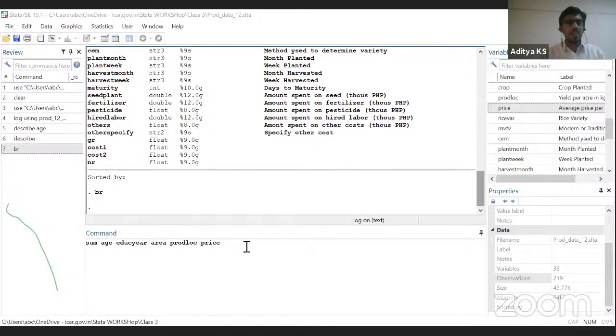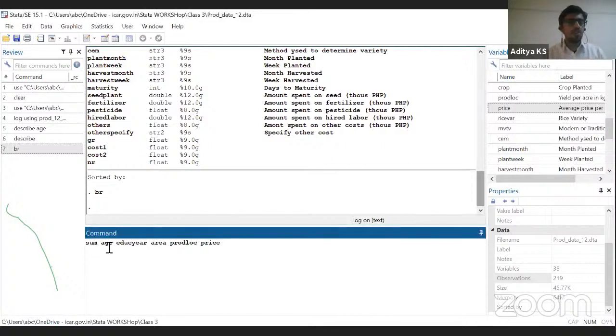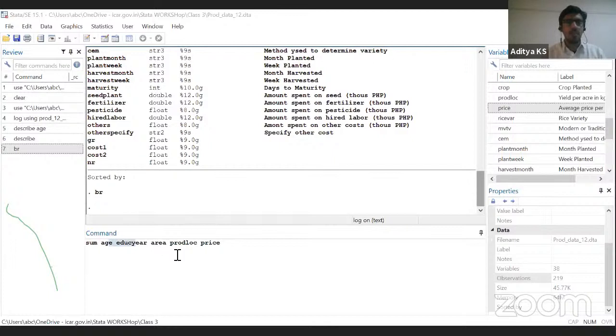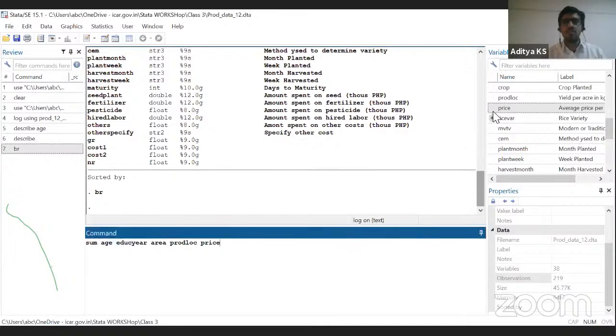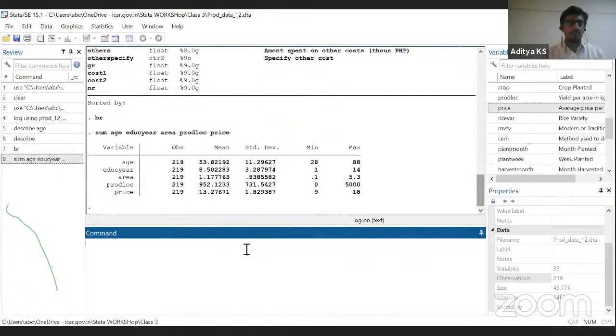So the command is very simple, sum followed by all the variable names. And remember, you need not type any of the variable names. You just move the cursor over the variables, and if you click on the arrow, the variables will come. Okay. So now you can see that all these means, standard deviation, minimum value, maximum value, everything is given.